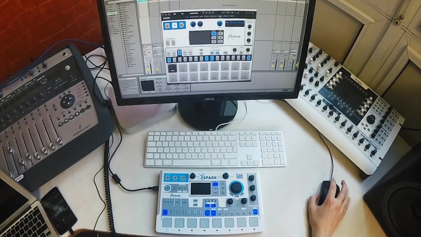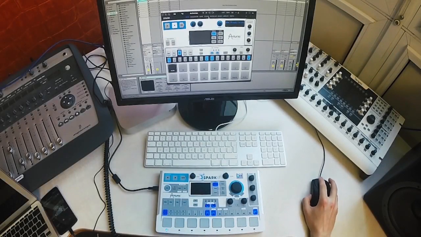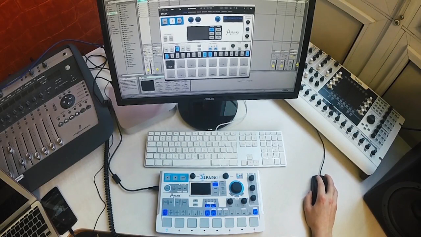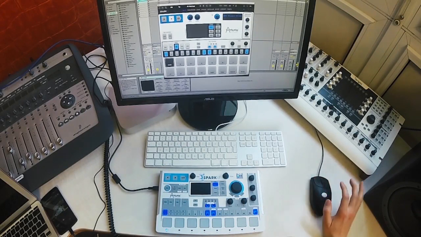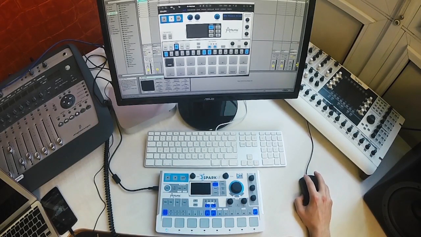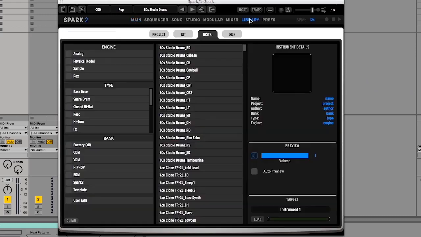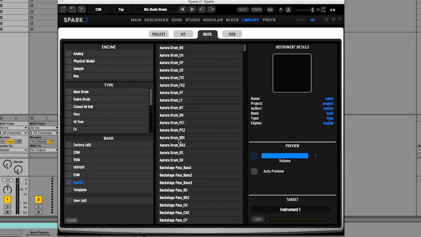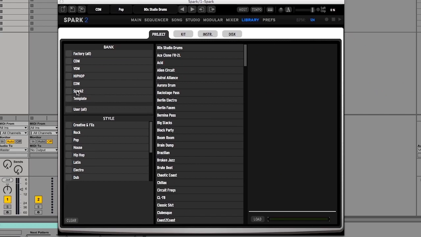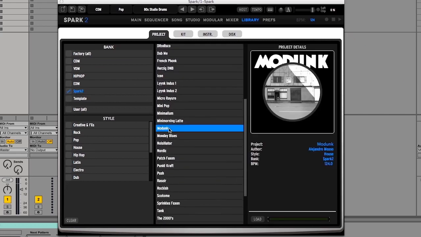Okay, so now I'm gonna quickly demonstrate how you can make a nice beat from scratch in Spark. To do so, I'm gonna load one of the new kits in Spark2. We have about 55 new kits in Spark2 now. So I'm going to navigate to Project, select Spark2 here, and the kit that I'm going to be using is Modunk. It's this fun kind of house kit.